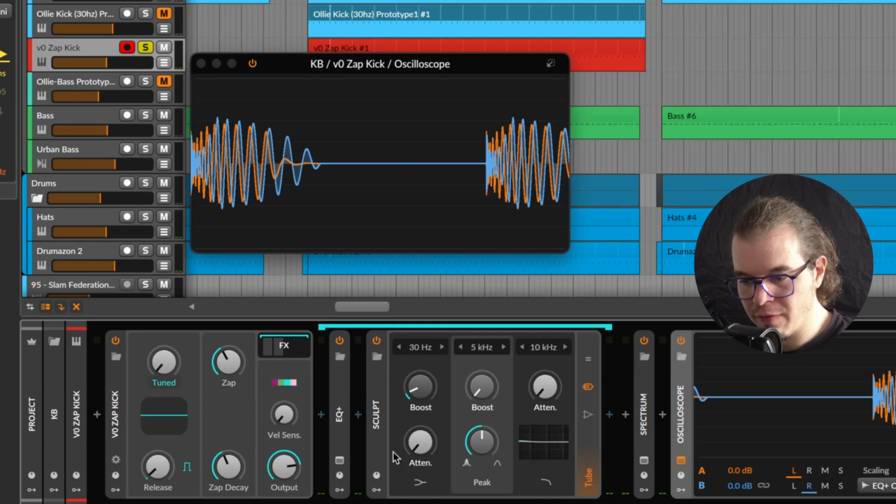As you can see, the Sculpt device gave us the body we're looking for, but it also took some of the punchiness of the kick away. And also, this kick can use a little bit of phase shift to align with the reference kick. Now, I can't think of a better way to achieve these two results rather than by using a multi-band device, right? It's not the best way to do it. It's kind of a cheat code, but in the case of this kick, it works wonders.